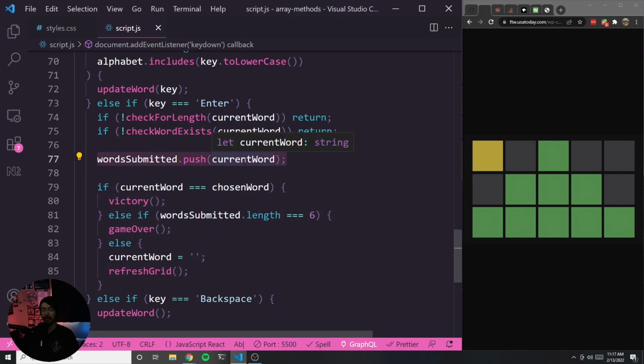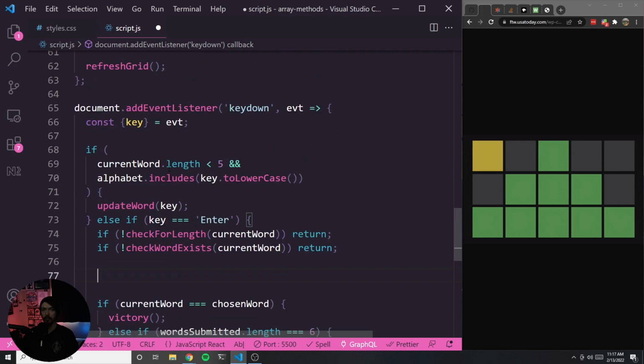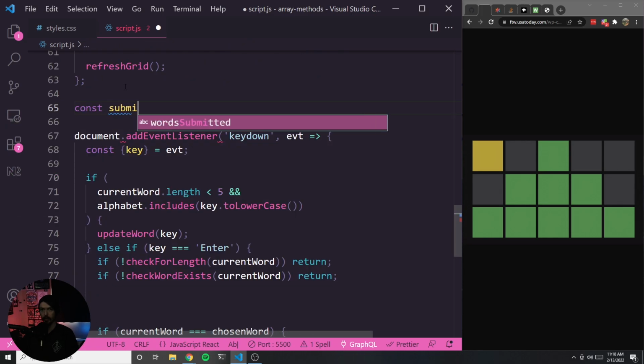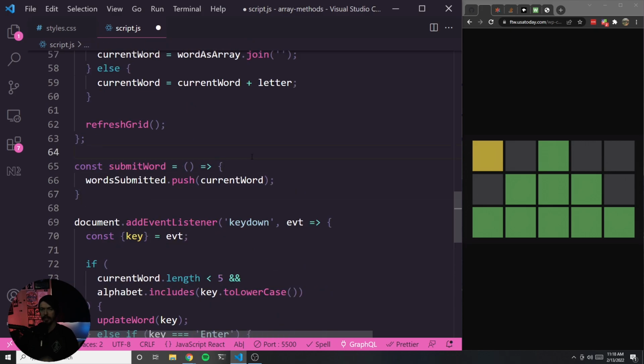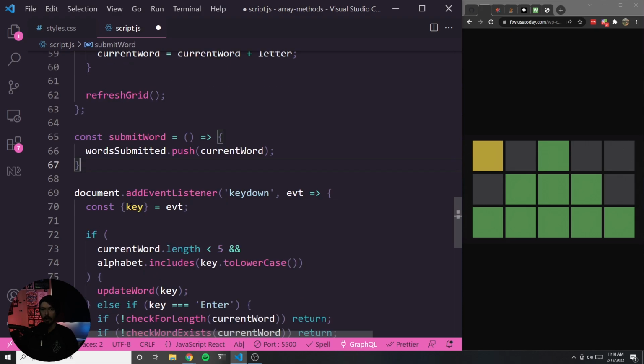I'm going to break this out into its own function called submitWord. Just because I want to be able to potentially move these out into their own helpers, maybe not. I think it might make sense to pass in the current word and then return an updated array, but nah, I think this is fine for now. I don't want to over optimize at this point.